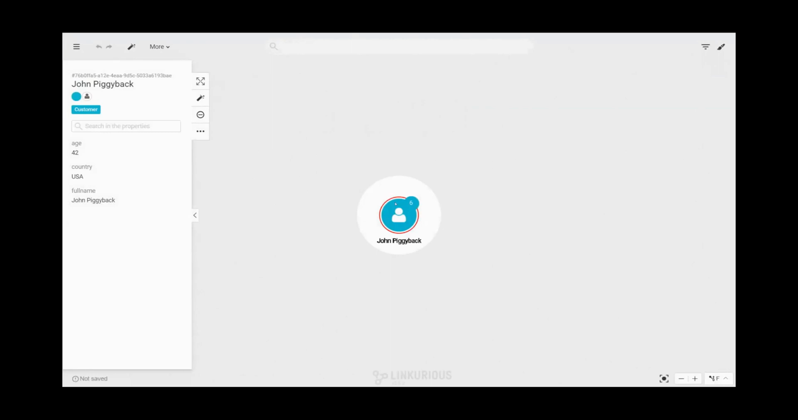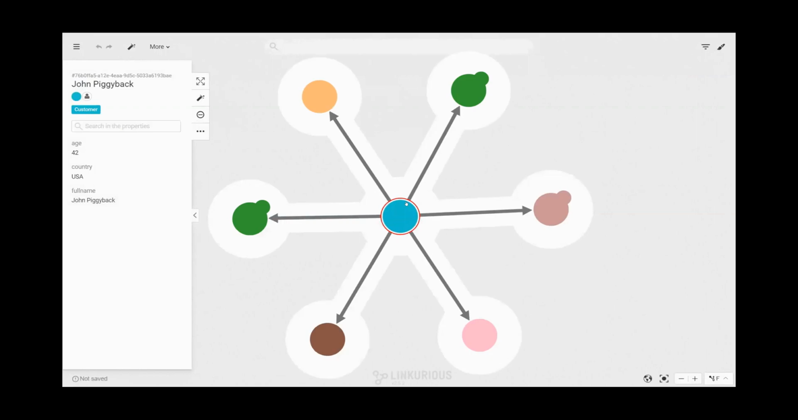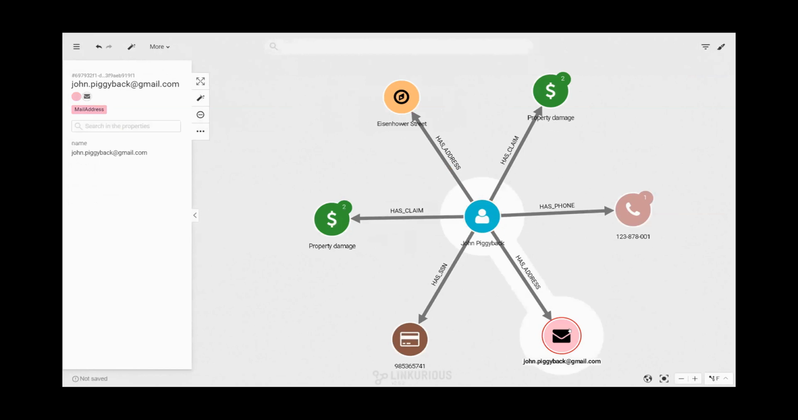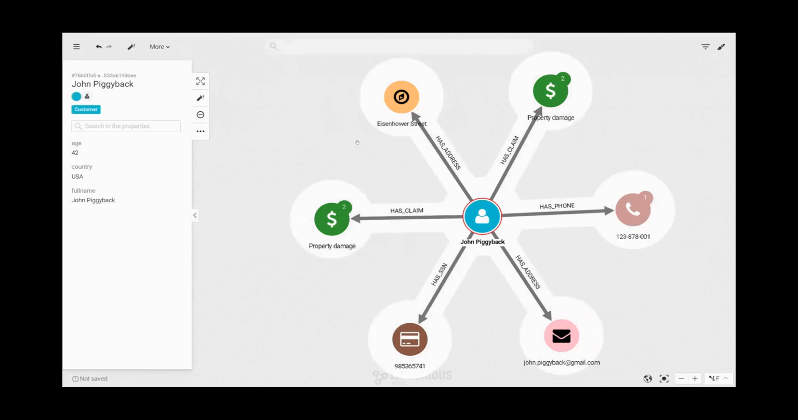What is interesting to me right now is the little 6 next to John Piggyback. That number represents the number of undisclosed connections that John has with other entities. I can double click and retrieve all of these connections at once. And I can see that John is connected to an address that, as a customer, I provided when he signed up with the insurance company. He has also provided an email address, a phone number, and more information.